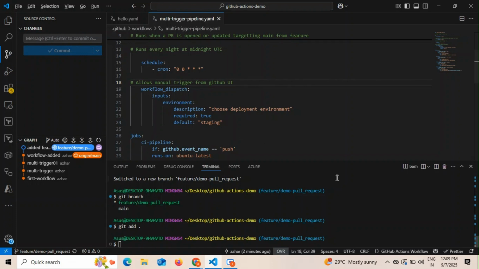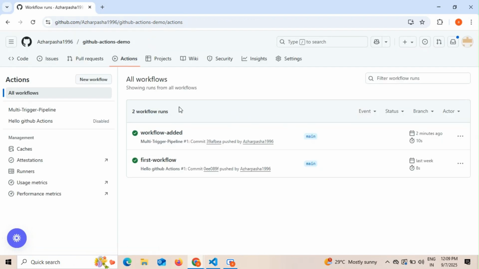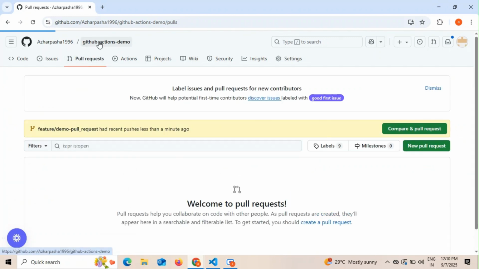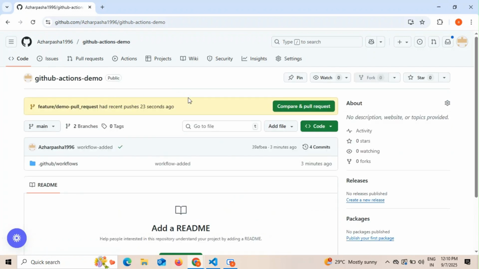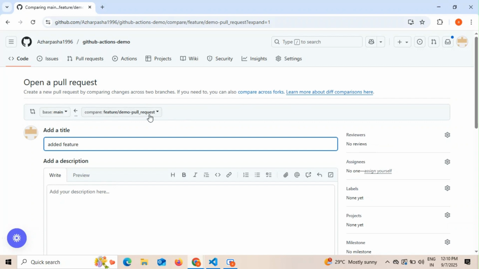Now I have to create a pull request so that my pipeline should trigger. As you can see, there is no workflow running now because there is no pull request. So let me go to the pull request. Okay, I will go to the repository itself. Compare and pull request. Before that, let me go to the feature branch. Okay, it has the push. So compare and pull request.